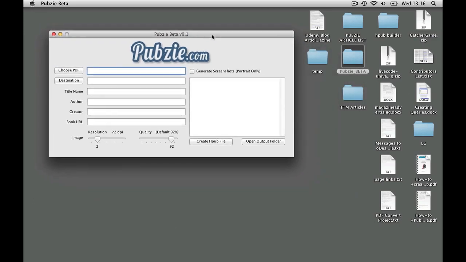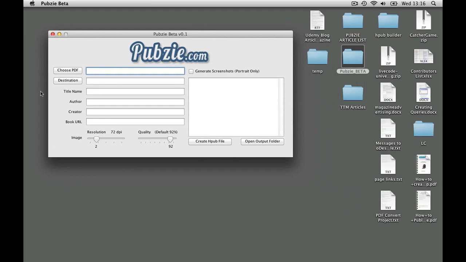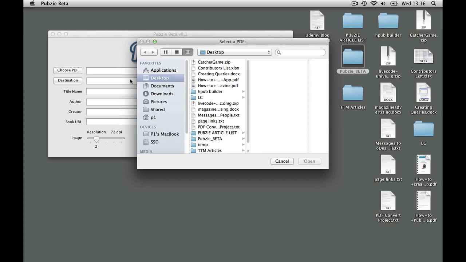So how do we use it? Well, let's go through. There's just a few fields to fill in. First of all, choose your PDF. So this is the PDF that you've designed, however you've designed it, whatever tools you use to create it. That is your magazine. So I'm going to choose my PDF.